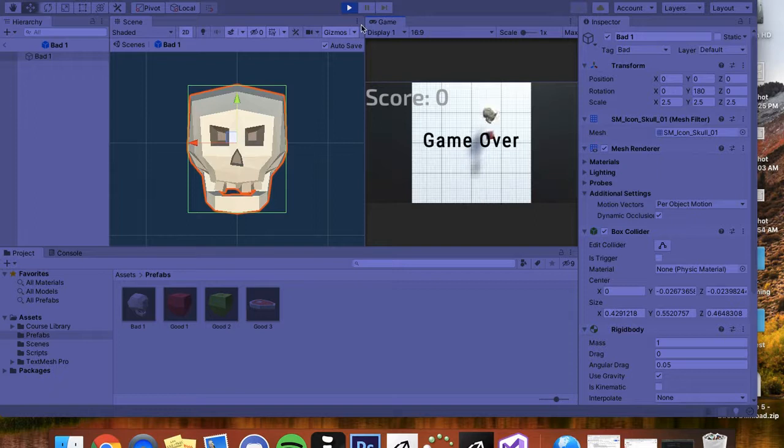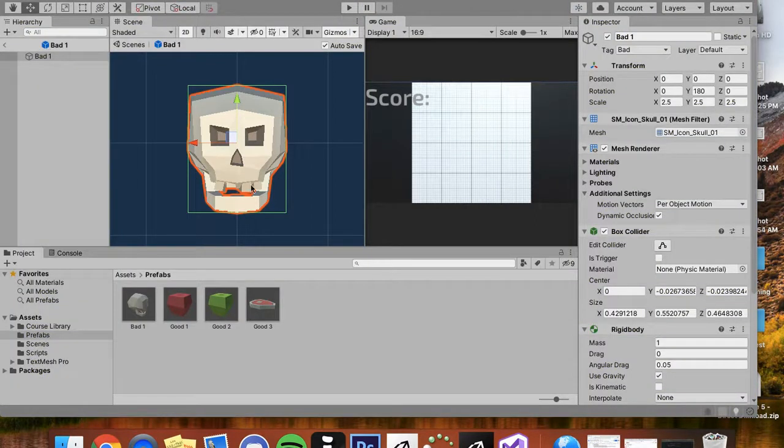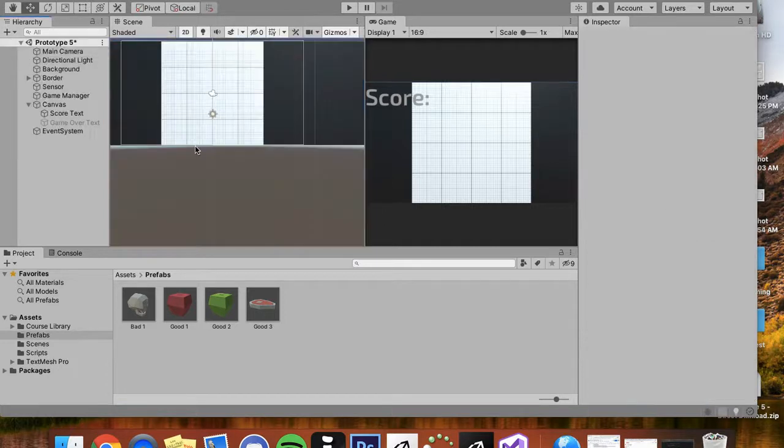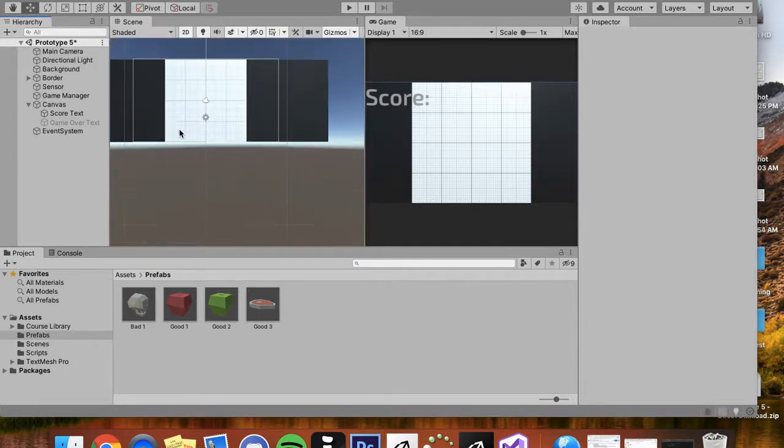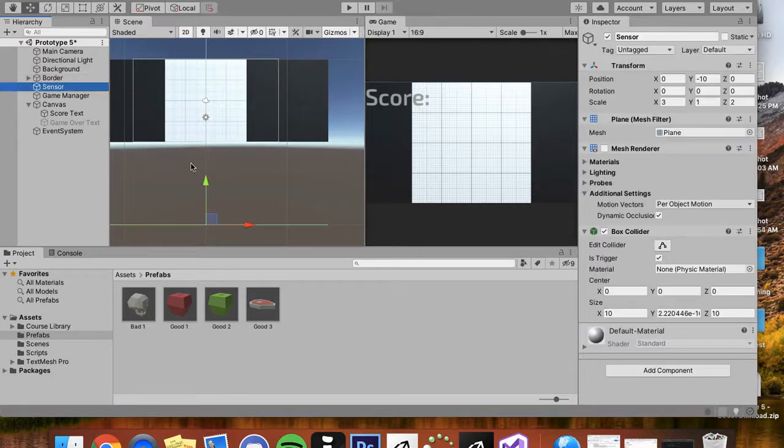There you go. Great. So whenever the apple fell below and came in contact, probably should have been looking at that in our scene view. When it came in contact with the sensor down here, then it pulled up, called that game over method, and then it showed that text.